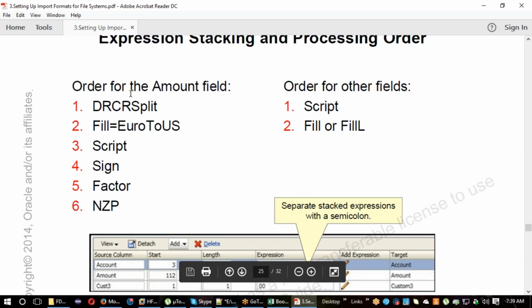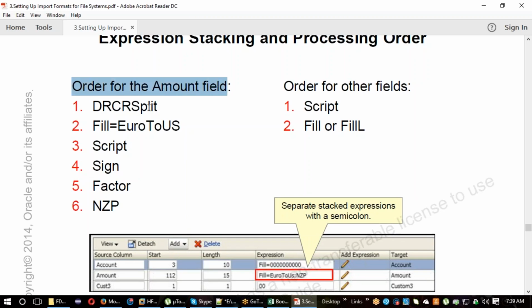So, the order of the amount field. The amount field is the field where we can use all these functions. What is the order? DRCR split, field, script, sign, factor, and NZP. Okay, now the order for other fields. Other fields, in the sense of account, entity, those fields, we can use the script, the first one, Fill, and FIL. These are the two functions we will be using.